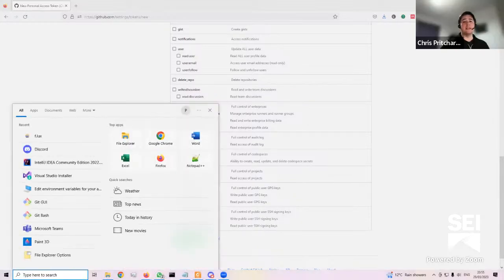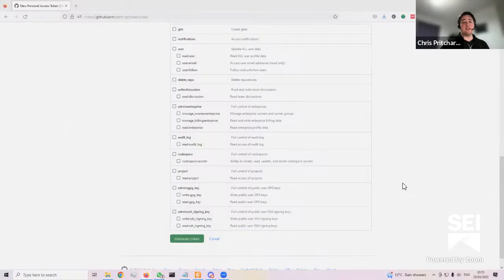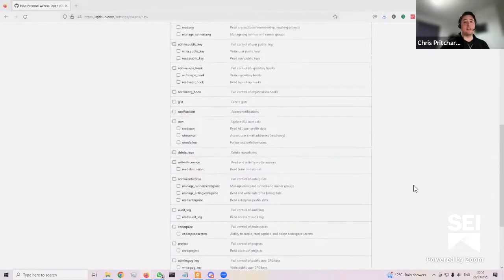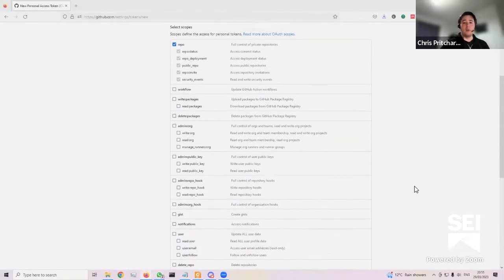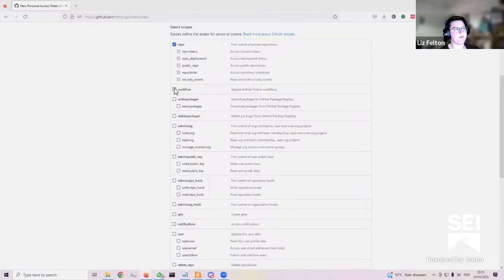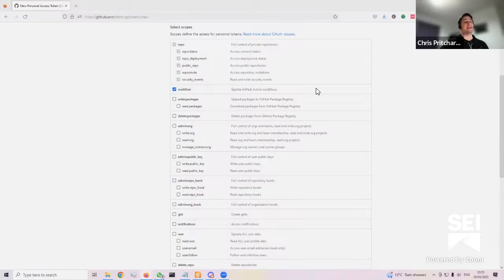On the tick boxes, if you are going to use the CI and CD stuff, you also need to tick the workflow box. So if you're going to use GitHub Actions, you also need to tick workflow. Otherwise, it won't let you commit changes to your GitHub workflows with that access token.